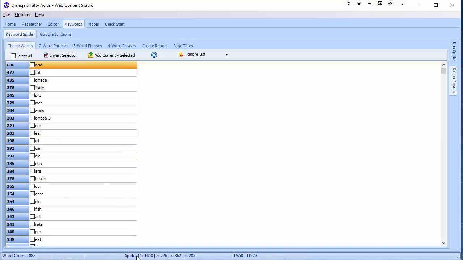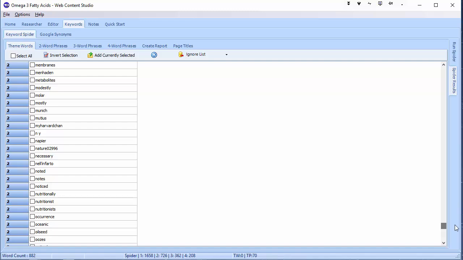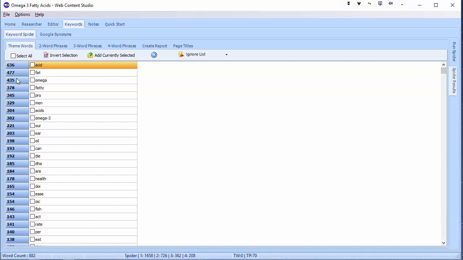And if we look down at the bottom here, we see the Spider has 1,658 theme words, 726 two-word, 362 three-word, and 208 four-word. So on this screen, in this table, I've actually got 1,658 words that appear 2 or more times in the top 10. And rather than going through them one by one, which you can certainly do, you can certainly go through and select the ones that you think are important. What I'm going to do is I'm going to select all of them. And I've now got theme words, 2-word phrases, 3-word phrases, and 4-word phrases selected.